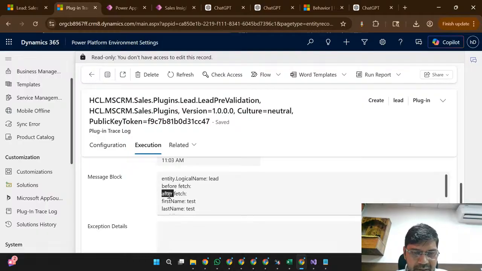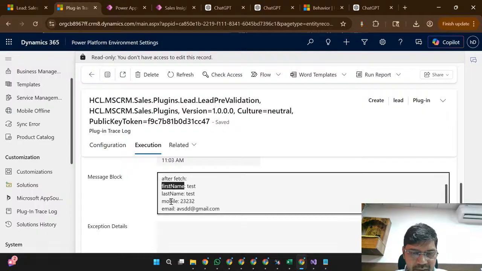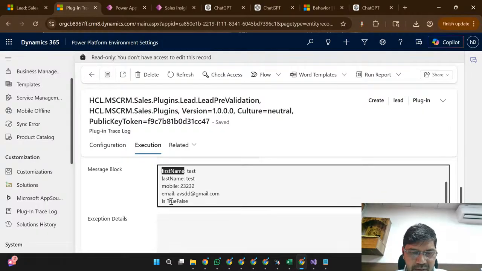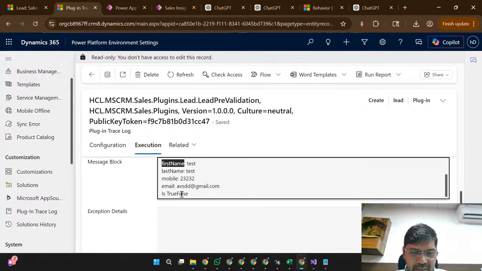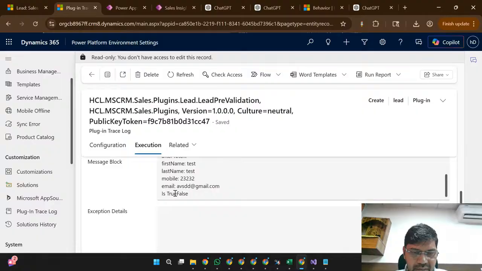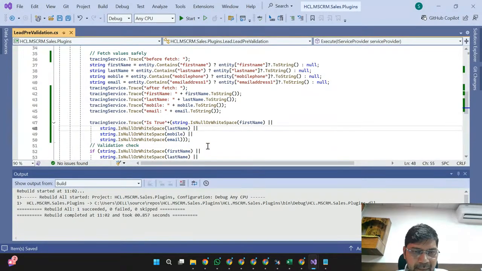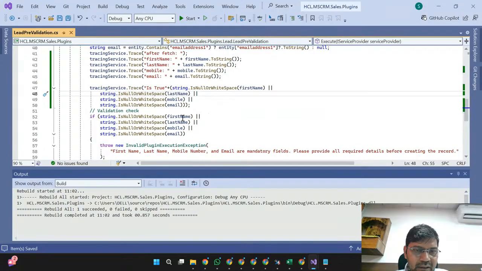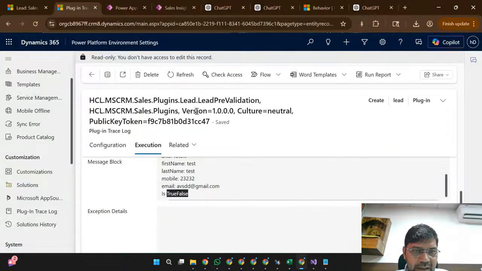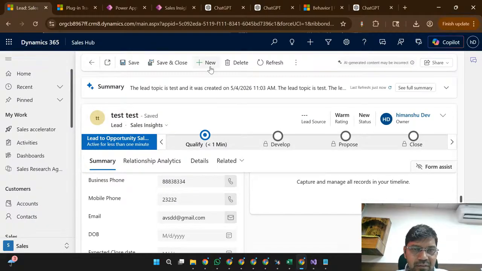Before fetch, after fetch, first name, last name, mobile number, email ID is this part. True and then false, it is returning. Validation check. This is the false value. That's why. Okay, let's create a new record in that case where we will not save everything.